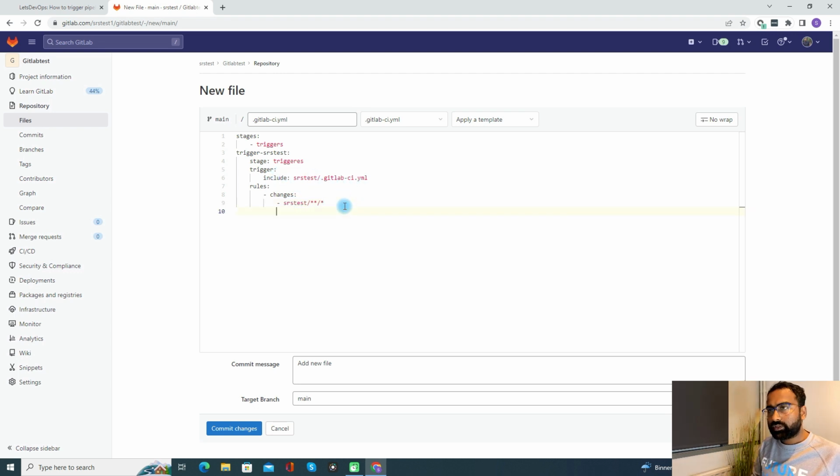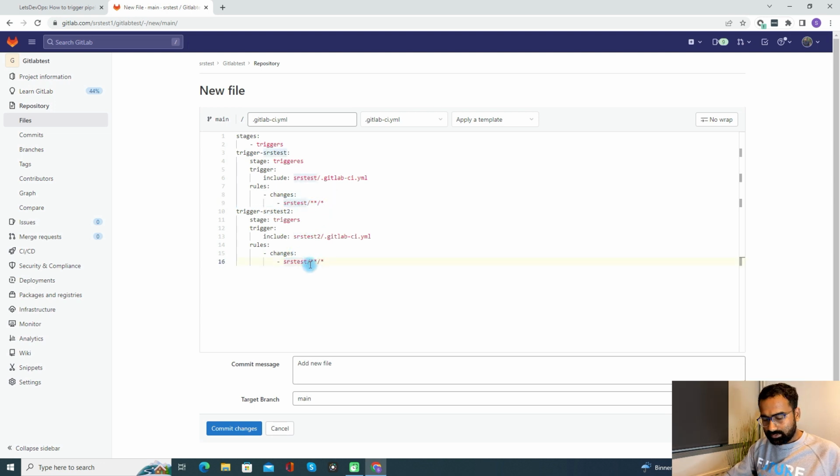So we have defined it for one project, and then let's define it for the other: trigger SRS test 2. Then we'll add the stage as triggers, and then trigger with the trigger option, then include, and I think it is SRS2, that is my project name, and then gitlab-ci.yaml. Then we will add the rule again: if there are changes in this particular folder, I'll just copy this, and in this case this, so it should trigger.